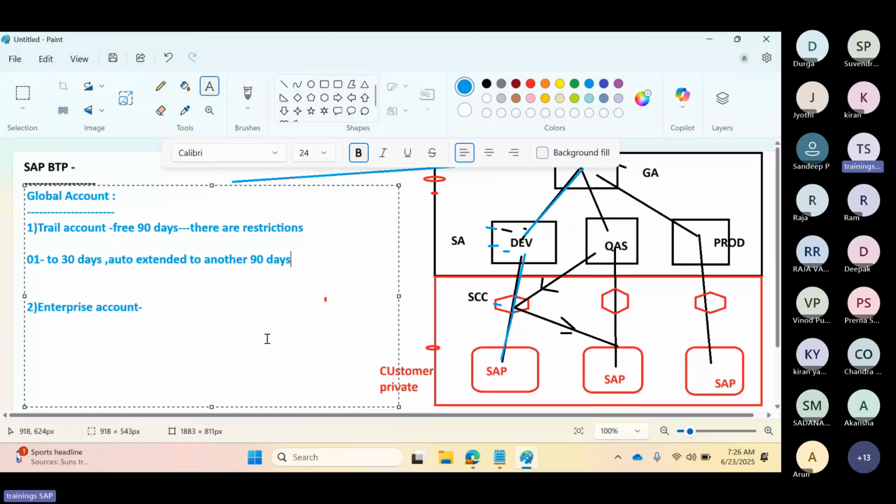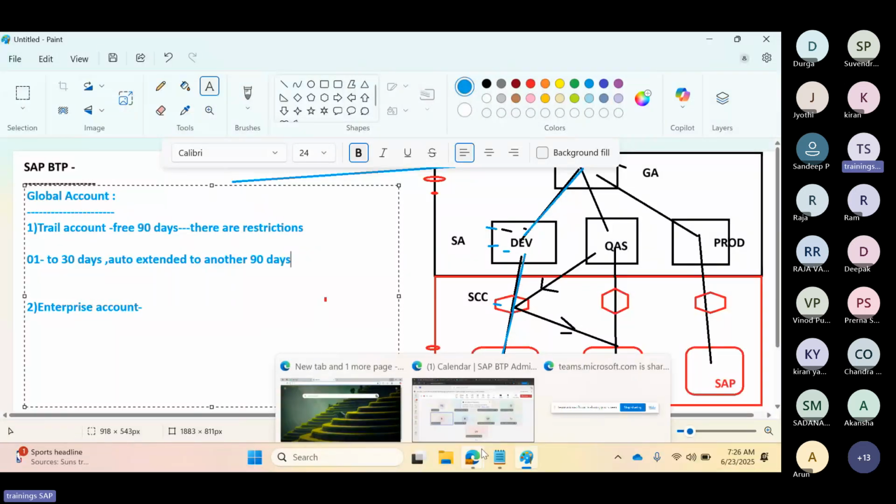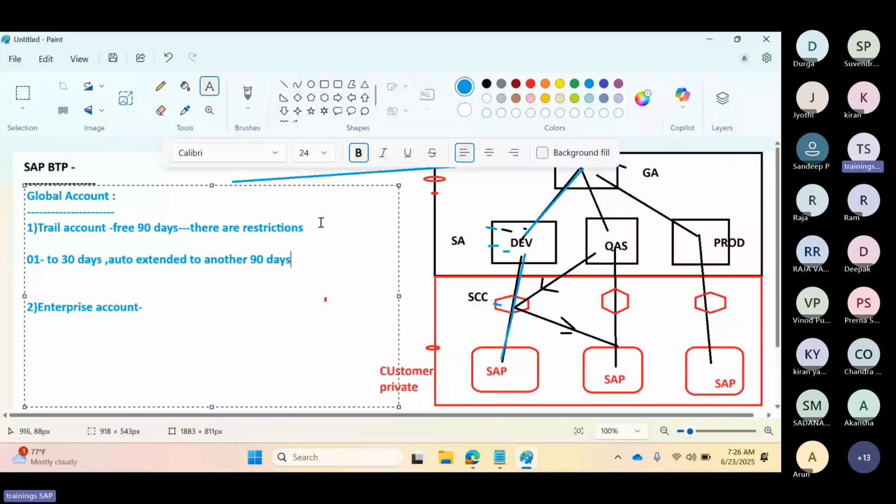There is no limitation. But free type means it is free, but there are some limitations in SAP, right? Once that limitation is crossed, the consumption will start, and your billing will start after the free limitation is done. Here the trial accounts run 0 to 30 days. After the 30 days, it will be auto extended to another 90 days. It will be auto extended.